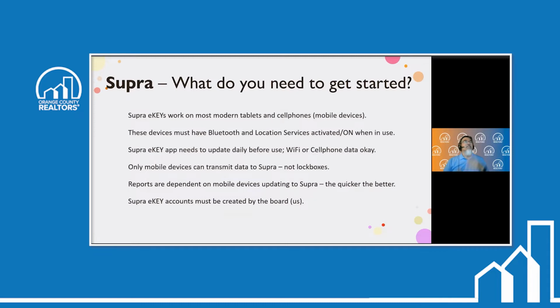It tells you that here that I want to make sure that I point out Bluetooth and location services have to be on. From time to time, I do get calls from agents who are saying, I'm having problems using the key service, not allowing me to use it. And I'm like, well, is your Bluetooth on? Is your location services on? And sometimes it's not. So I want to make sure that I communicate to you that both of those have to be on in order for the key service to work.